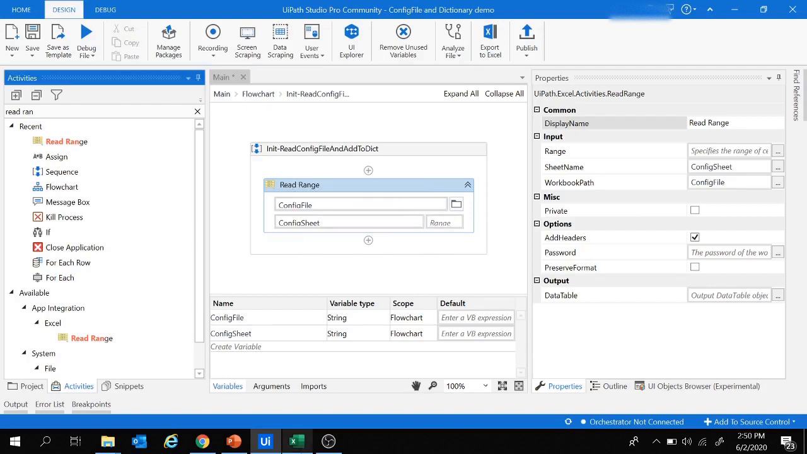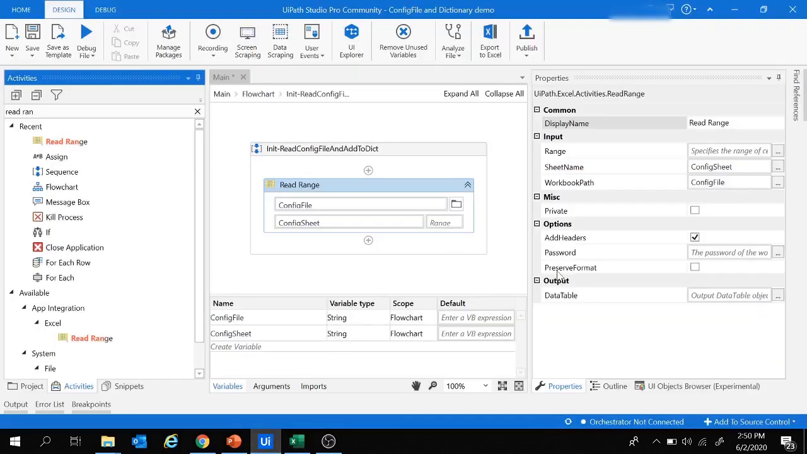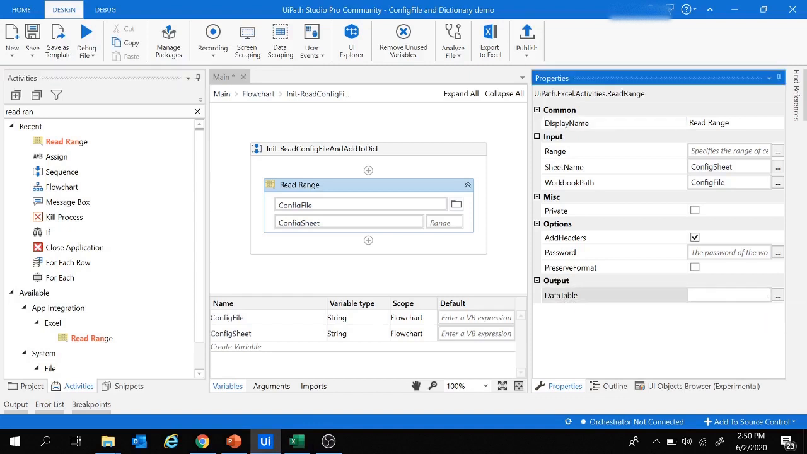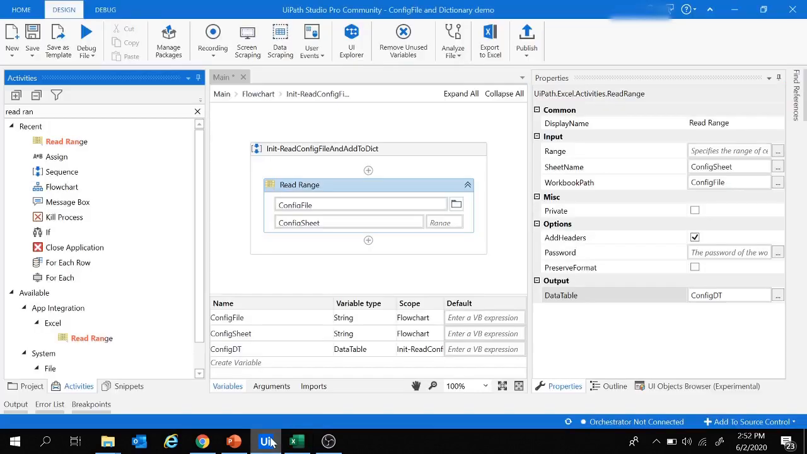So this read range activity is going to read the values from this Excel sheet and store the result inside a data table. So under the properties section, under the output, we need to create a data table variable. So for that, right click over here, click on create variable, and let's give the name of the variable as config data table. So this data table variable is created, config data table, which holds these values. Now so far we have read the values from this config file and stored it inside the config data table.